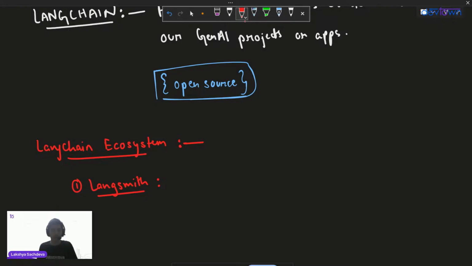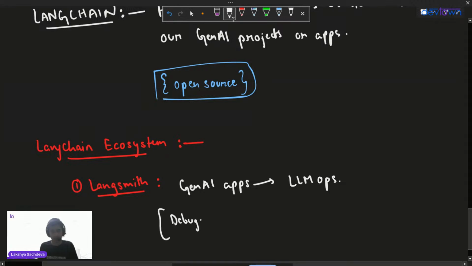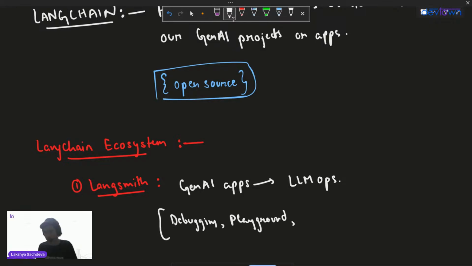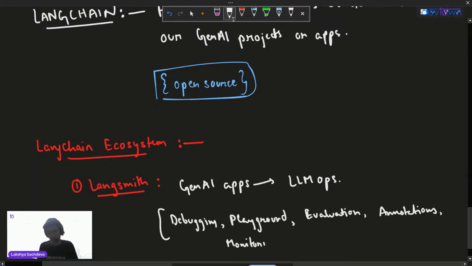So first of all, what is Langsmith? Langsmith is used when we have to deploy our model, since all Gen AI apps are based on LLM models. Langsmith provides us LLM ops, like all the activities such as debugging, playground, evaluation of our model, annotations, or monitoring. All of these things we can do with the help of Langsmith.